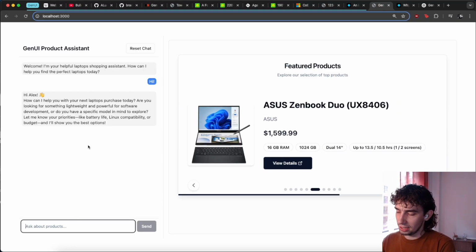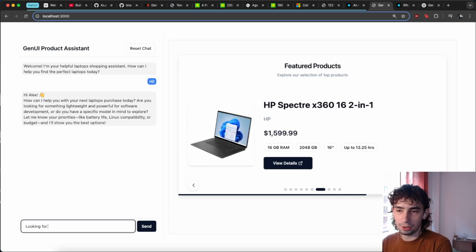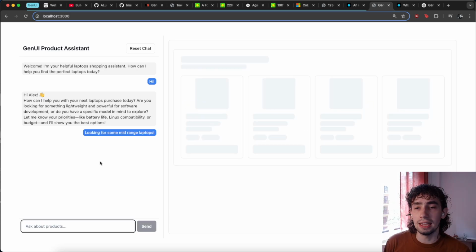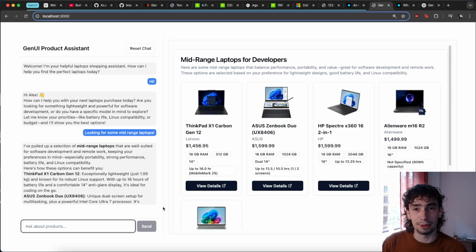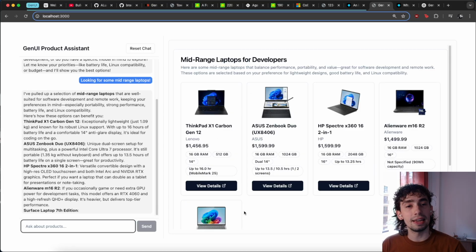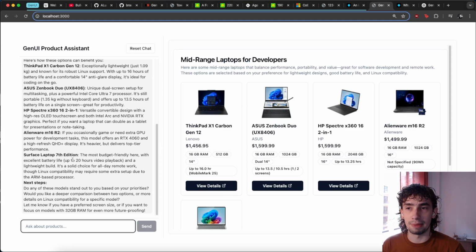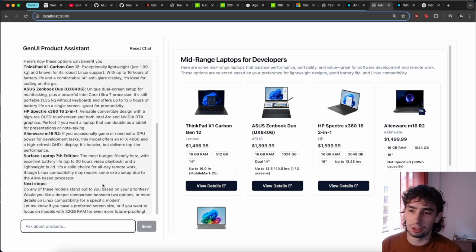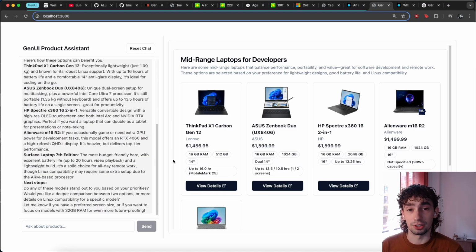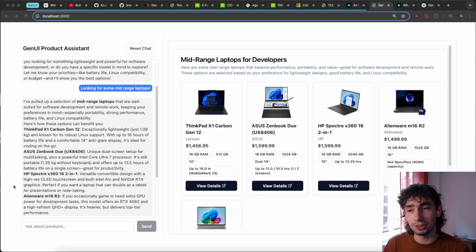And so I would say, looking for some mid-range laptops. And you'll notice that something's happened right when I said that. The right-hand side here has updated dramatically, and we've gotten a little bit of a larger response here on the left. Now, what's particularly compelling about this is, of course, the system has kept in mind my preferences and what I'm looking for, and is displaying the actual experience as such.